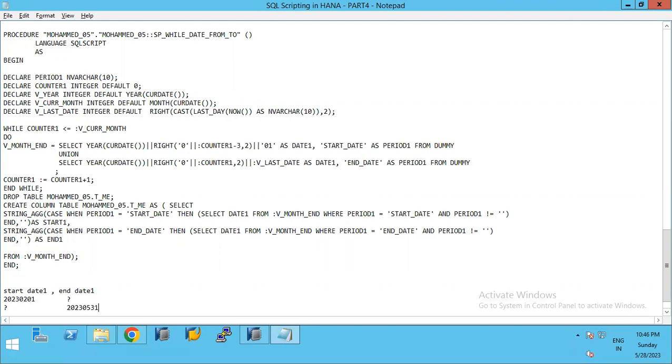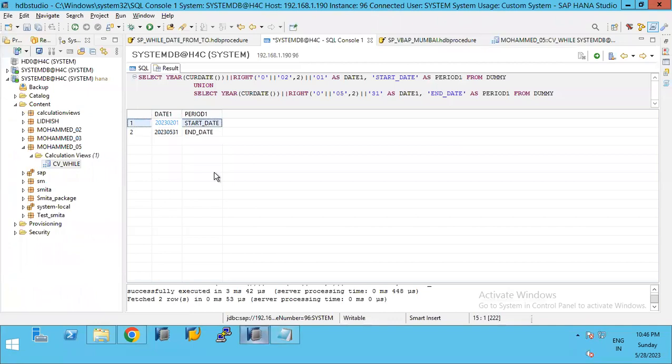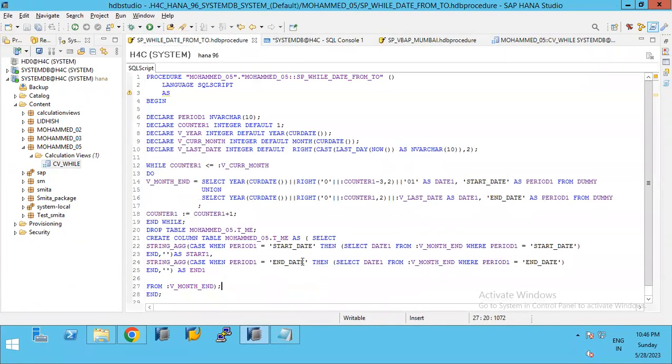You can try in your system. What I'm doing is I'm concatenating these two values and making it the start date, and concatenating this making it the end date. So this is what I have done in the scripting. You can watch carefully what is happening here, and you can execute it without string aggregation, and you will find the two values I'm showing.